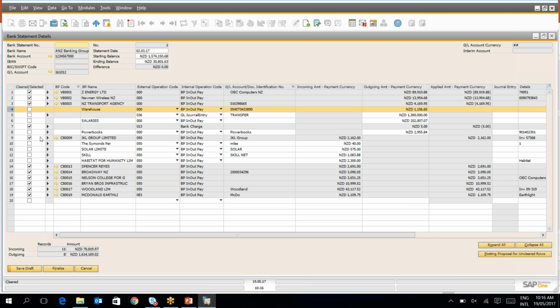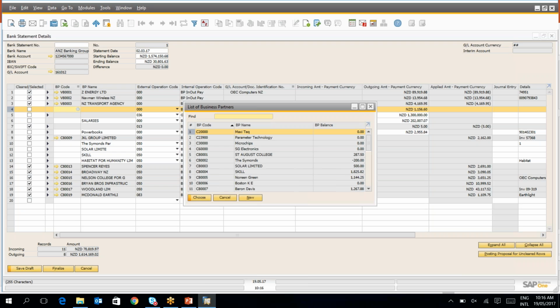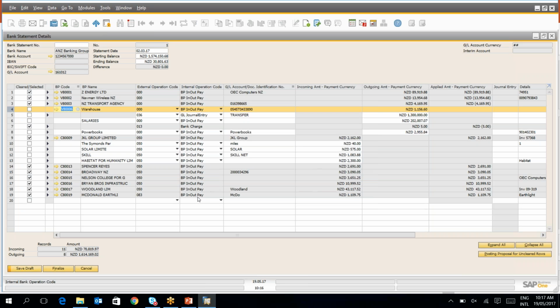I will now copy or cut the business partner name and then click on the business partner code, then press Tab. I will sort the listing of business partners by name, then paste the business partner name and then click Choose. I will then select the Cleared Selected column, then click Yes to create the outgoing payment on account.